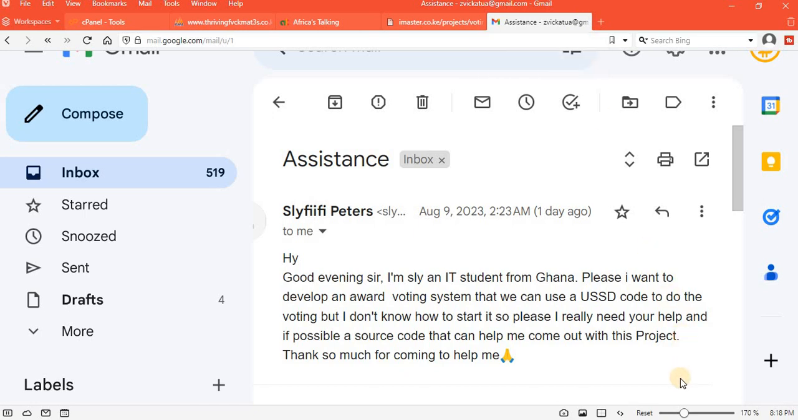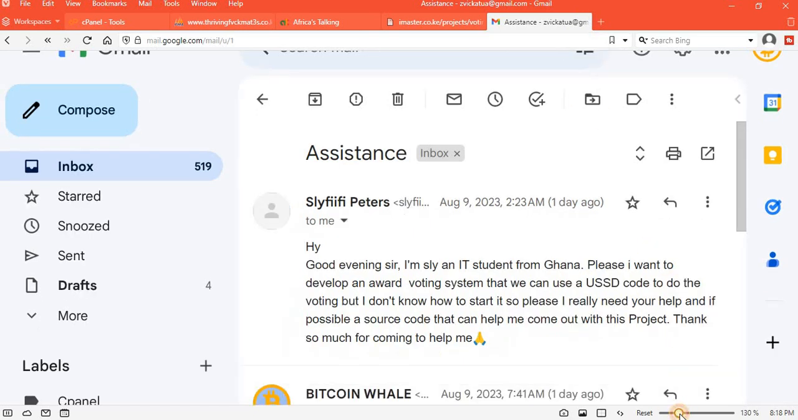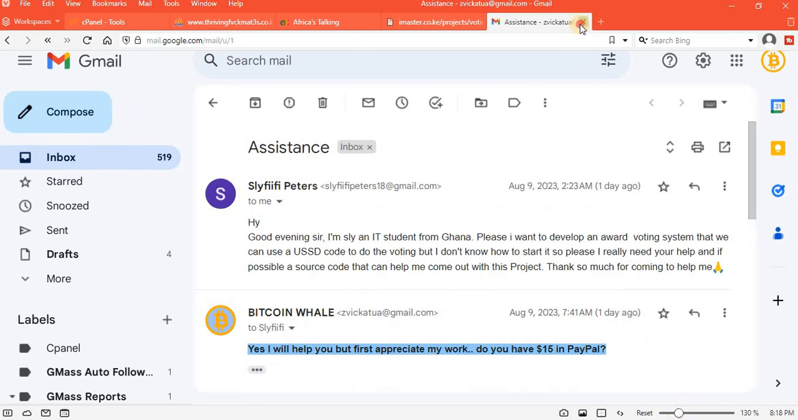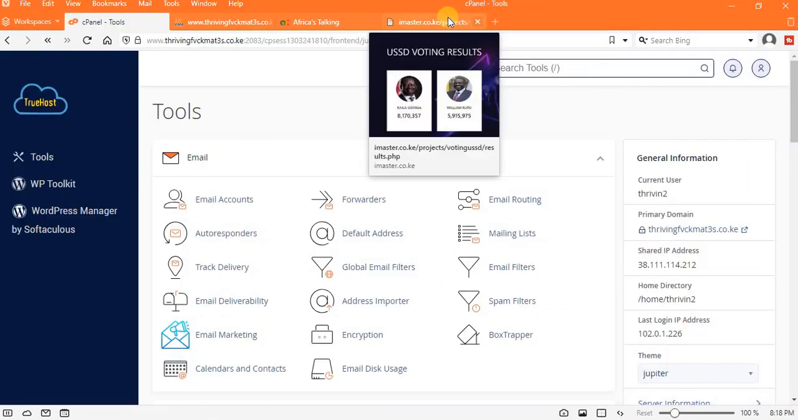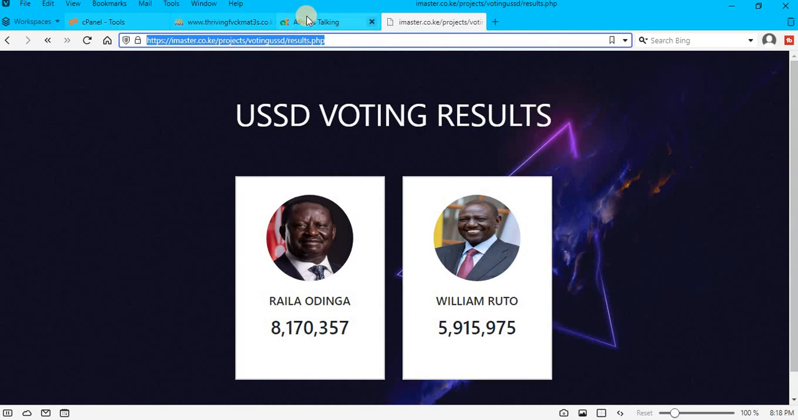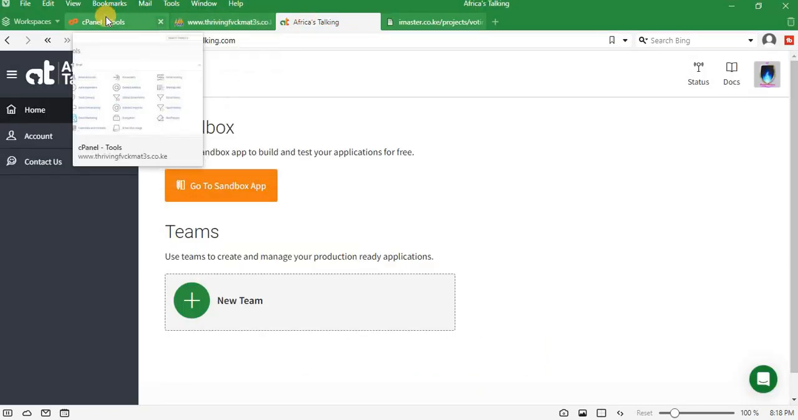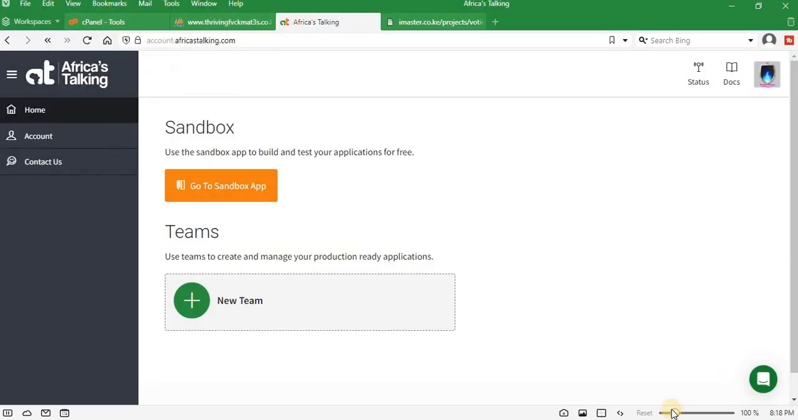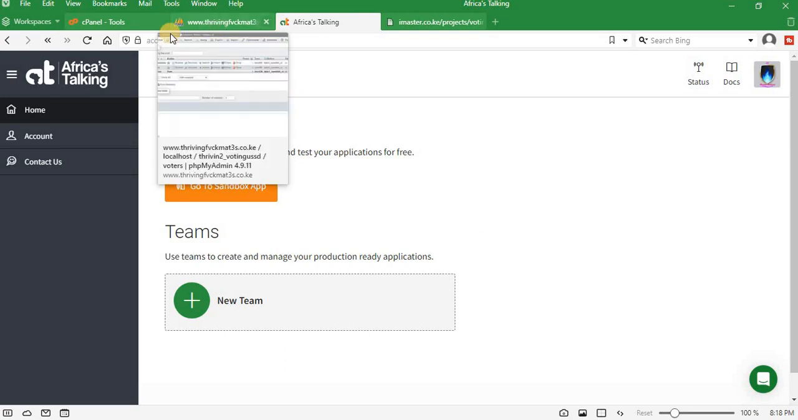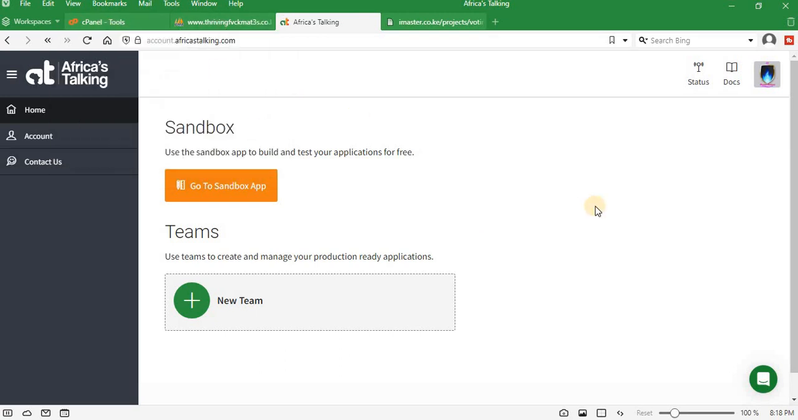Let me show you. I'm going to minimize this one. Let me cut this one. I want to show you how you can come up with that software for voting. But now this time we are voting using USSD.